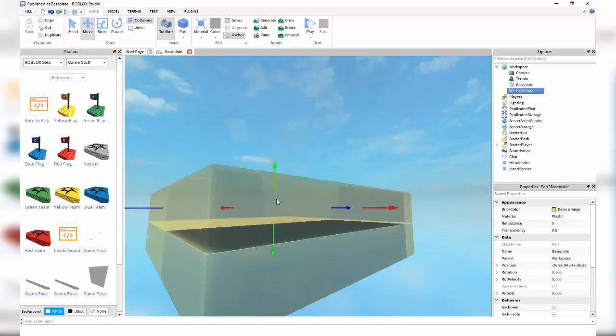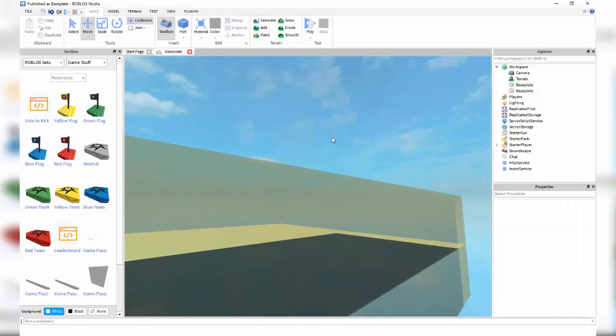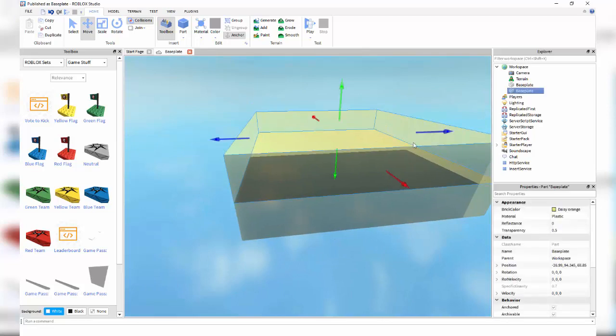So that's pretty useful when you're doing stuff like making something that uses physics, because otherwise you'll get glitching. So I'm just going to delete this part I've got here.